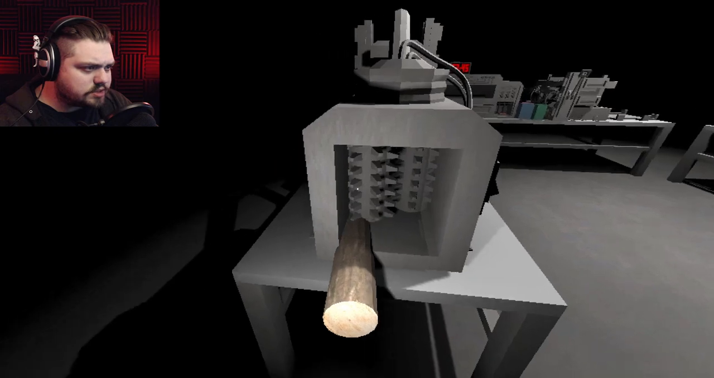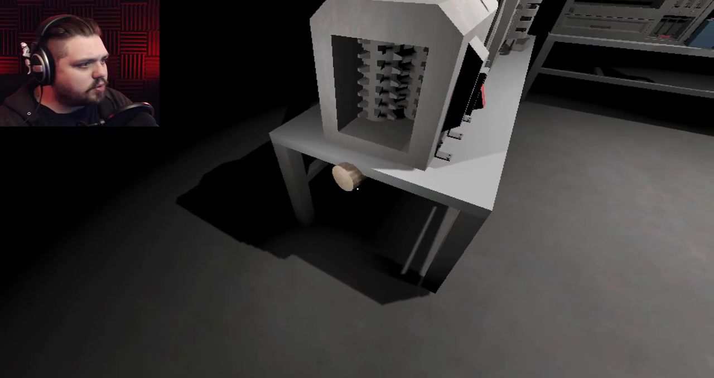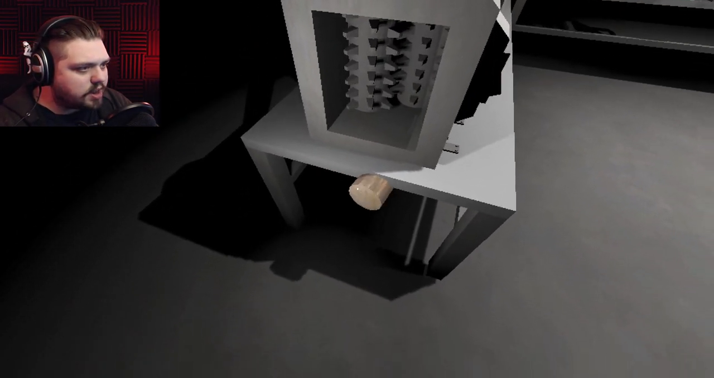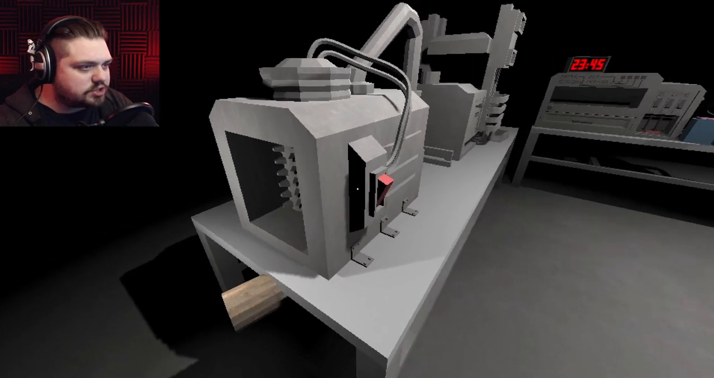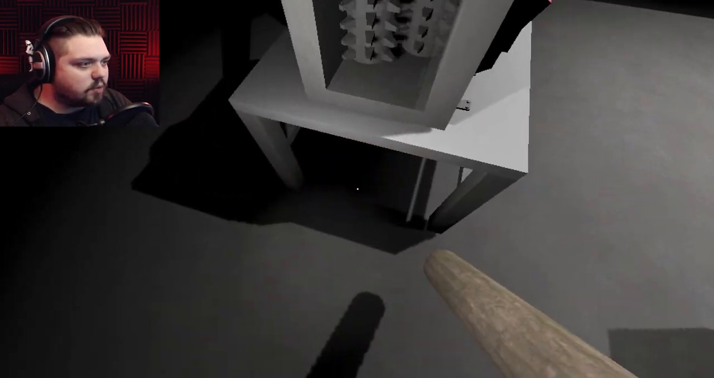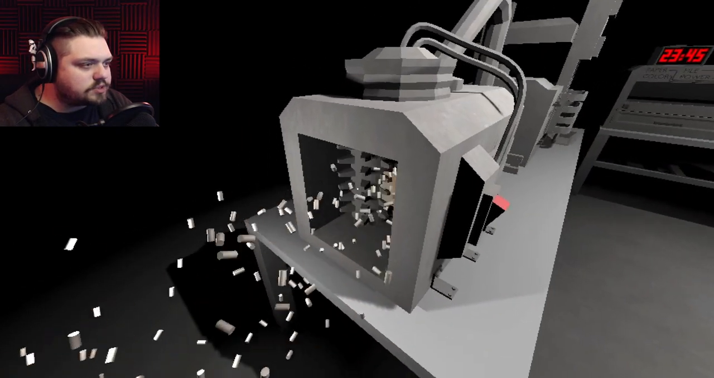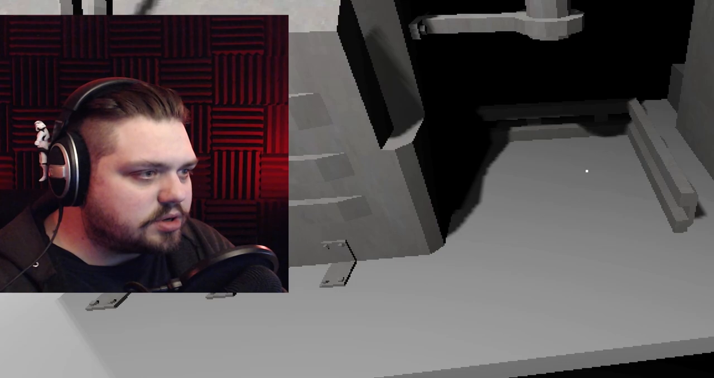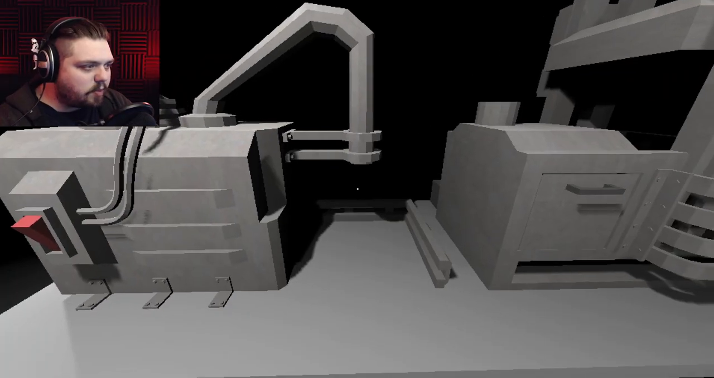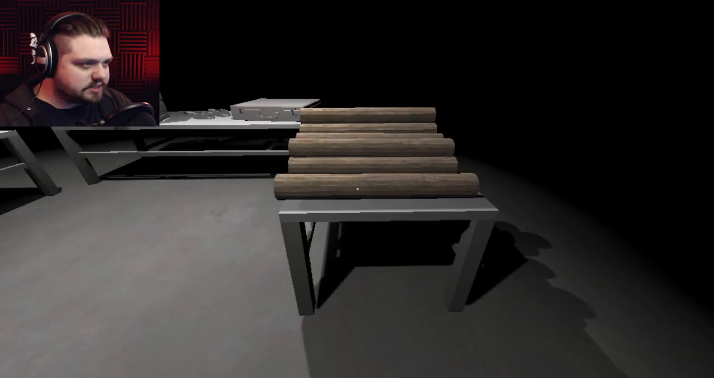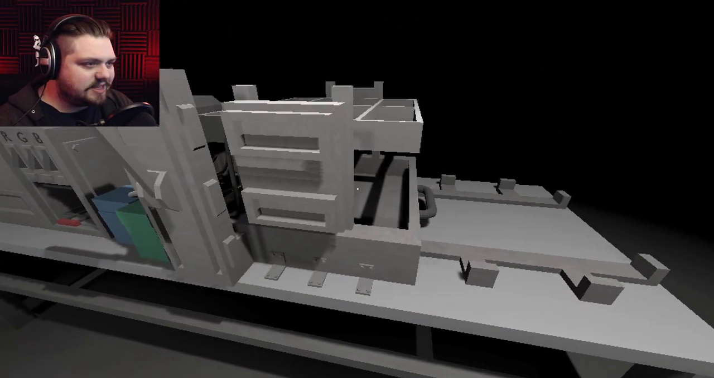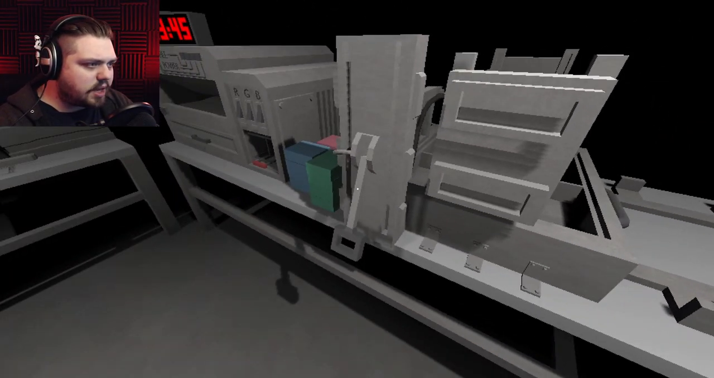Wood goes... Uh-oh, I broke it. I already broke the game. God damn it, I already broke it. Quick, turn on the switch! It's not working. Oh, God. Okay. In it goes. Yes. Wood chipper. Does anything come out? That's not how you make paper, is it? I don't think that's how you make paper.